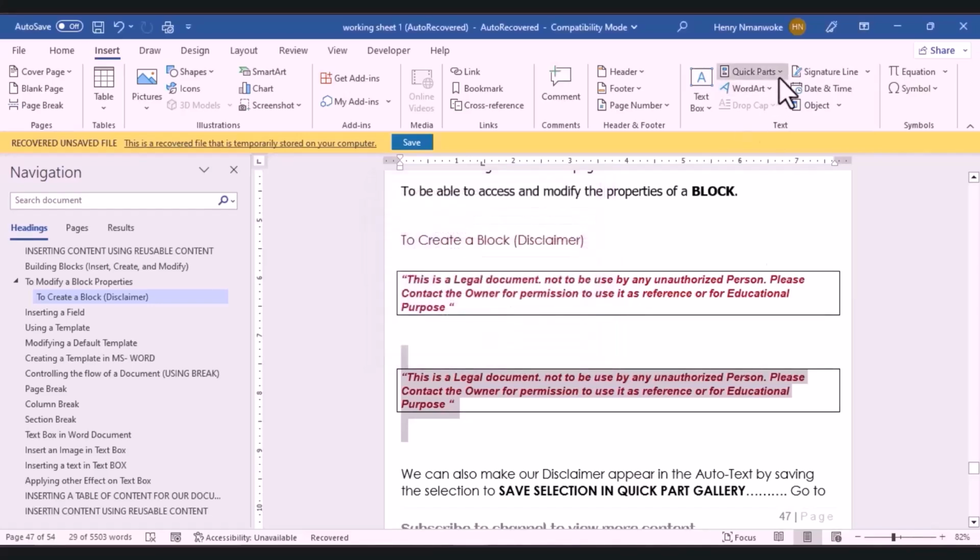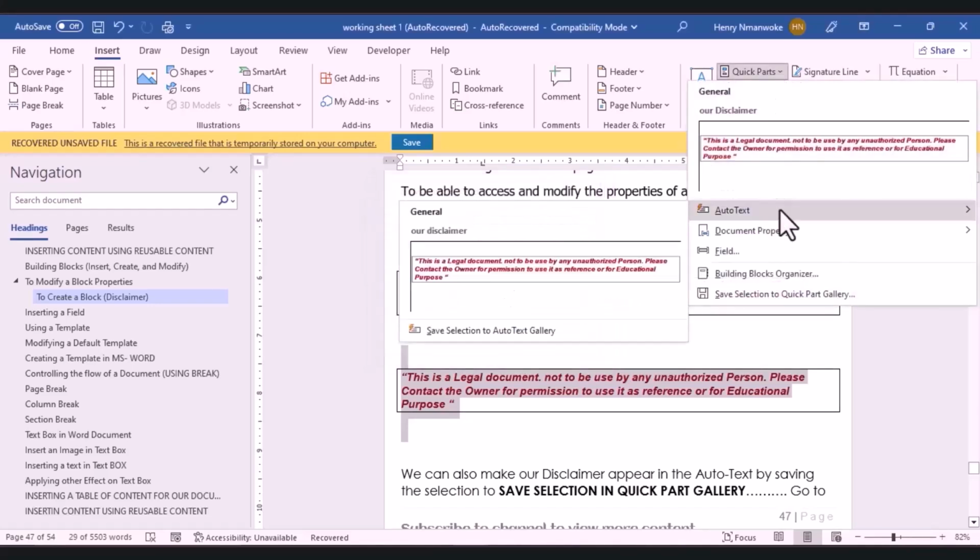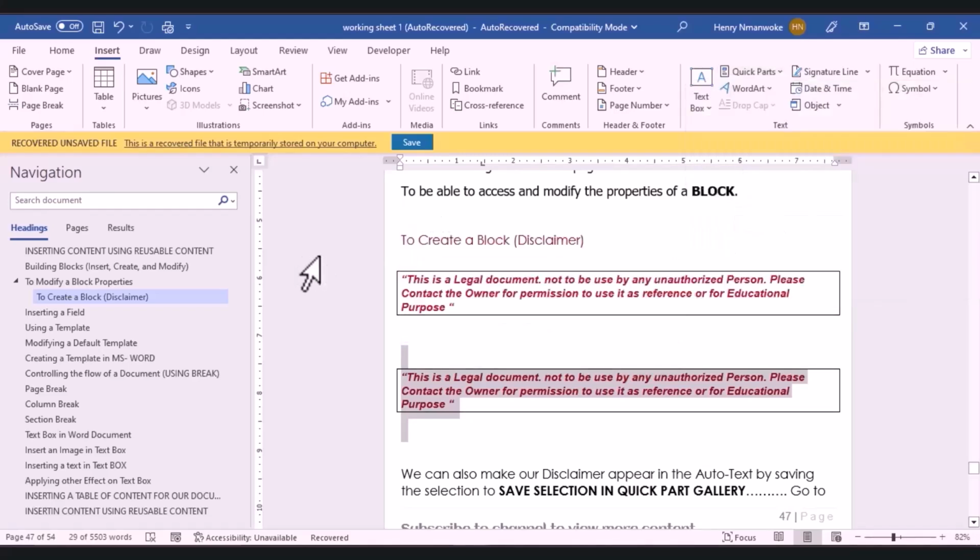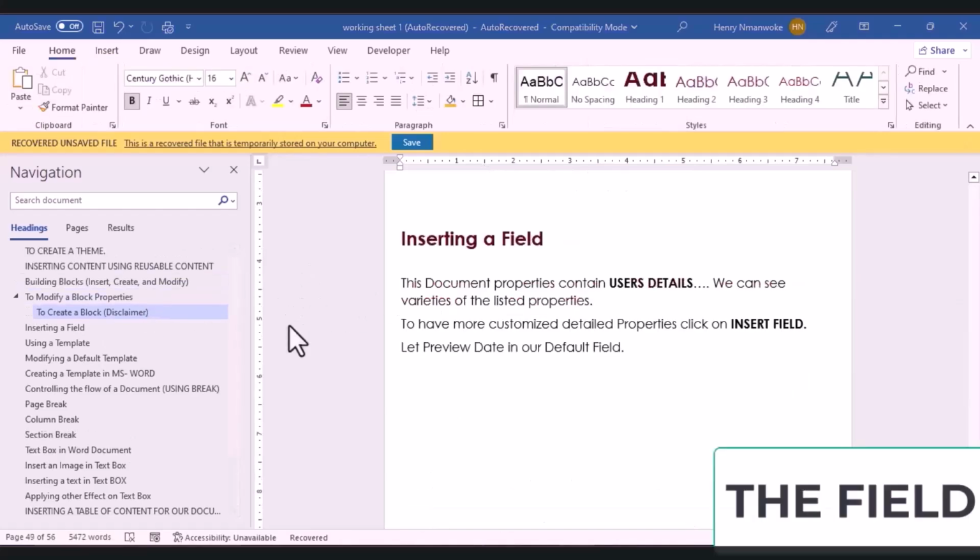When I click on my quick path and I go to my auto text, you can see how my disclaimer appears over here. So I can insert this in any document of my choice. So you can see that blocks are reusable content. They can be used, they can be edited, and be added to any document of our choice. Now the next thing we're going to talk about is the field.